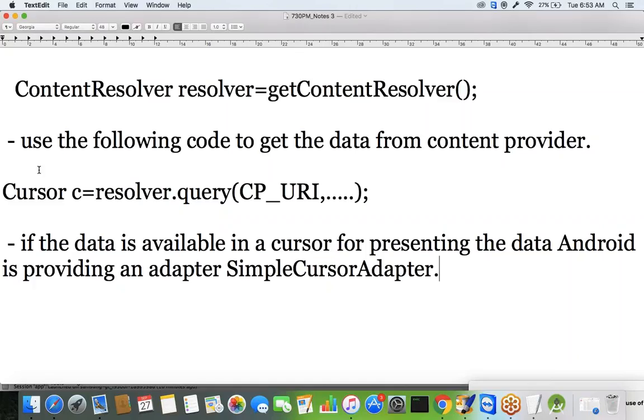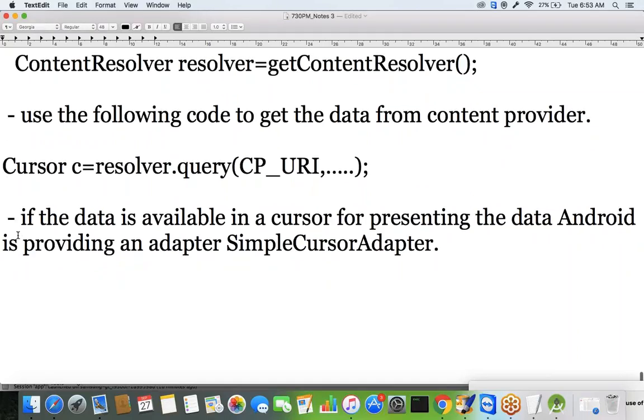In the beginning classes only I told you, right? There are three types of adapters: array adapter, custom adapter, and cursor adapter. Now we are discussing the third one, cursor adapter. For presenting the data, Android is providing an adapter called simple cursor adapter. So let's create the object for this simple cursor adapter class.